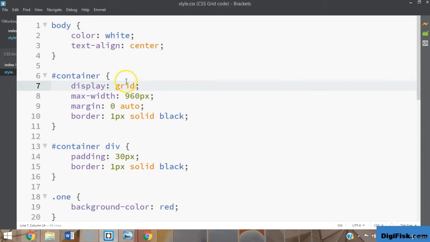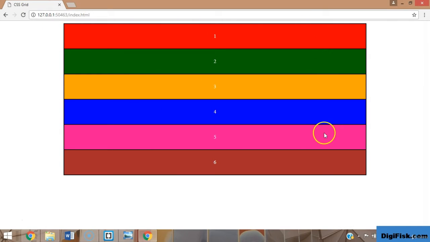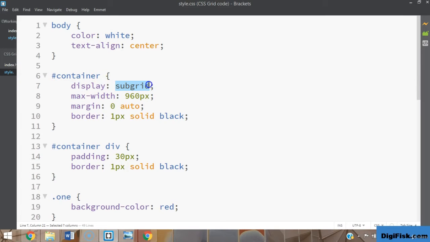There is also another property called subgrid. You won't see much difference in here because this is actually for nested grids. So I won't be using it right now, because it's used to specify that a particular grid is a subgrid. That is, it's a nested grid.